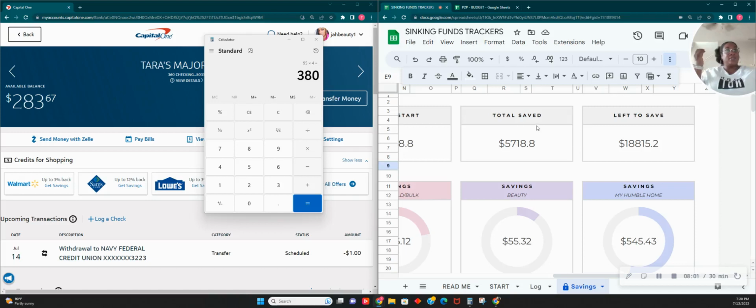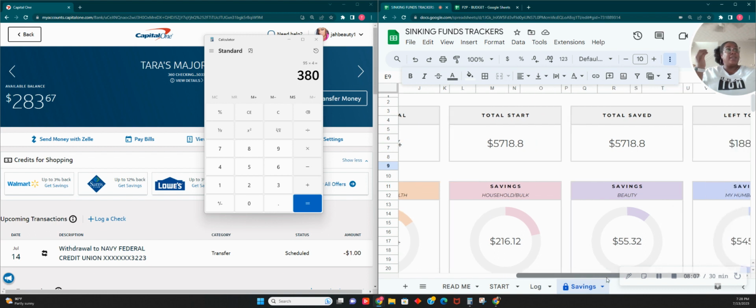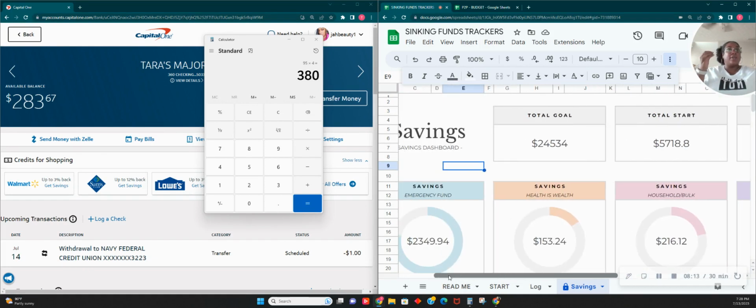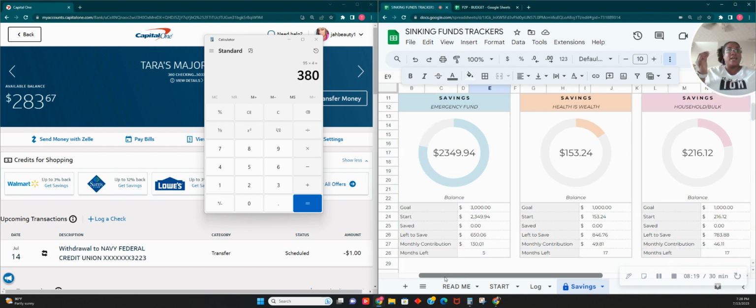And I guess this would change. I'm assuming the starting with would stay the same, and as we add, the total saved would change. And then left to save is $18,815.20. This is how each sinking fund looks. I love that it's like a circle that's tracking. Y'all know I love my circles and arches and things. So this is the emergency fund, health as well. And this one's almost closed, which is nice.